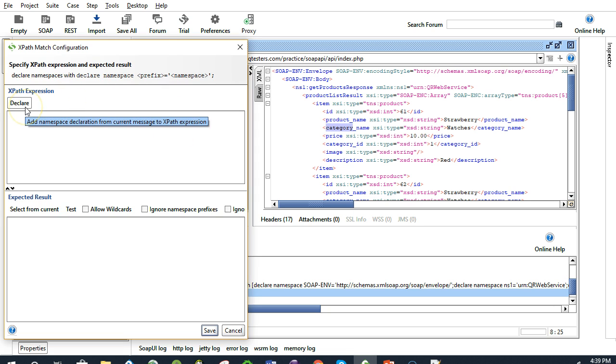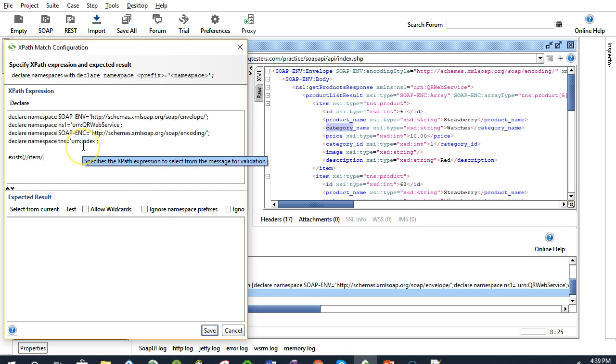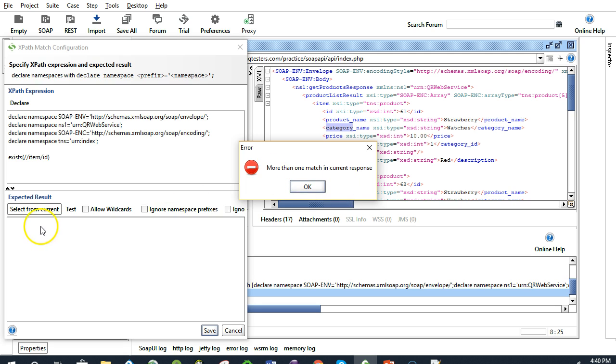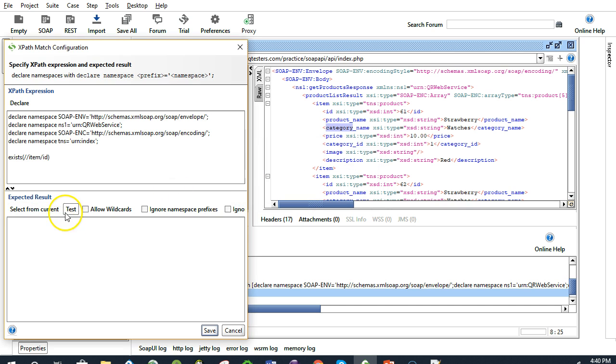So now to check whether a particular tag is there or not, click on declare again, and the name of the function which we are using is exists. In this, just pass the path to that tag. So we are giving item and /ID. So what it is going to do is check whether the ID tag is present in the response XML or not. So select from current, it is going to give more than one match in the current response.